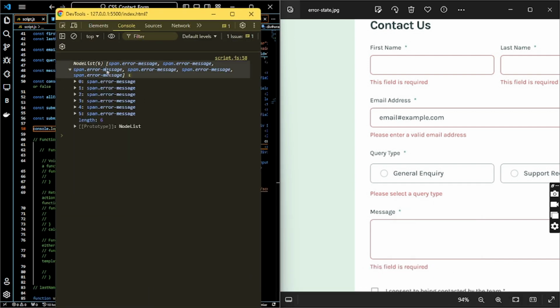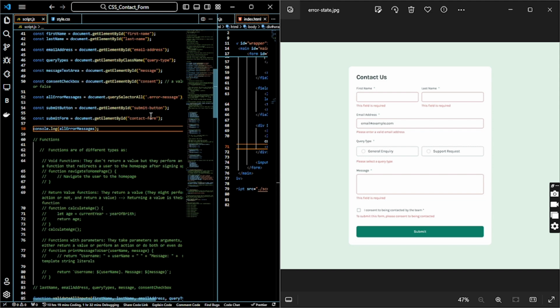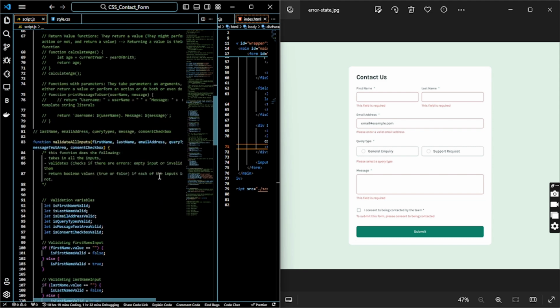Alright, so you can see we have 6 spans. We have the one for the first name, let me zoom out, the first name, we have the one for the last name, the one for the email, the one for the query type, the one for the message, and the one for the consent checkbox. So we have everything we need already. So the next thing we need to do is to start to display them in proper order, right? So let's go down to our function.